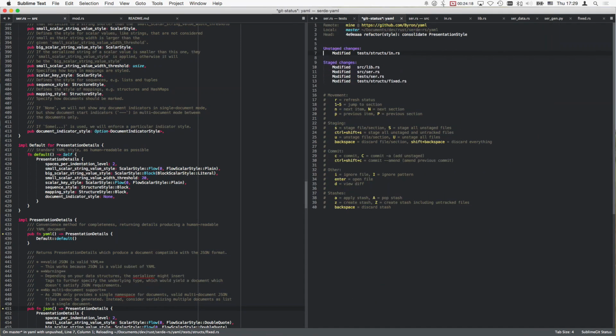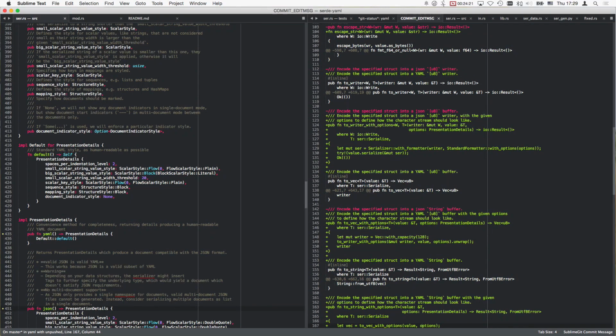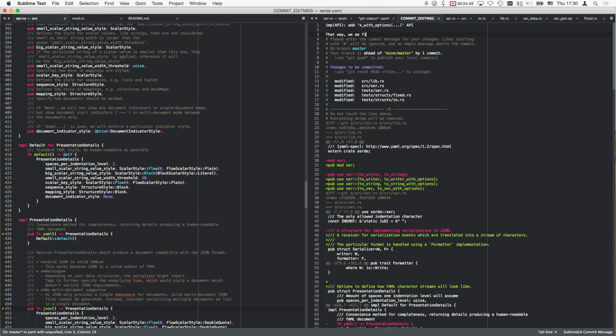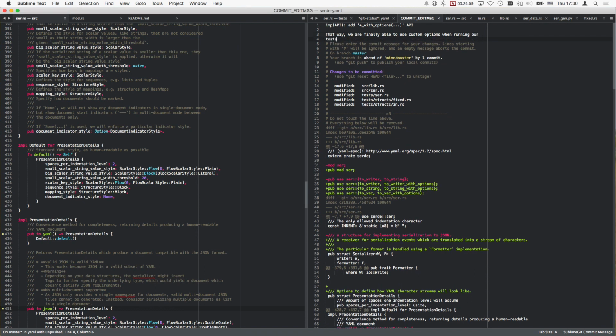So what is this? This is mainly docs, I think. Docs and API. Add with options API. That way we are finally able to use custom options when running our tests.